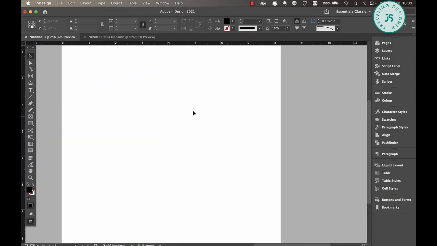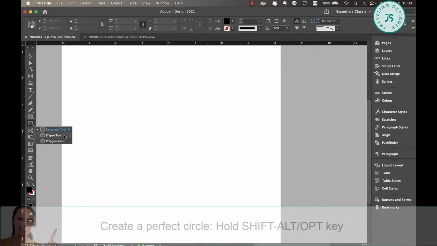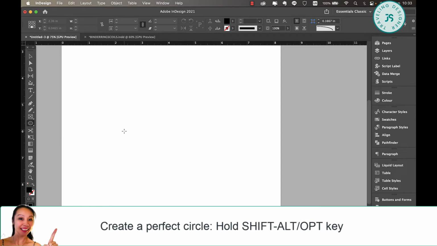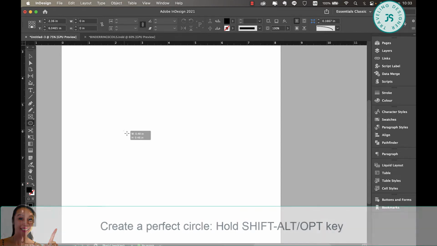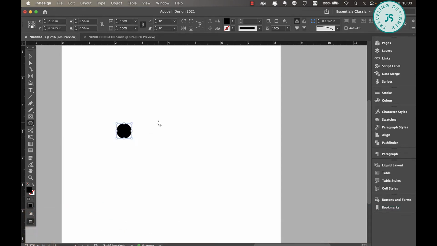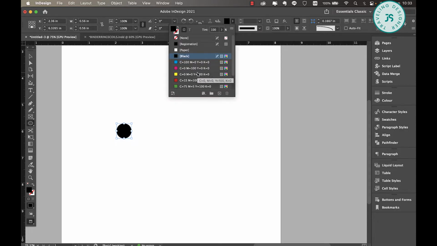Alright, so let's begin. In your Tools panel, go to this tool and click on the Ellipse tool. Now hold Shift and Option or Alt on your keyboard to create a perfect shape. Then go over here and change the color to whatever color you want. For example, I want it red.